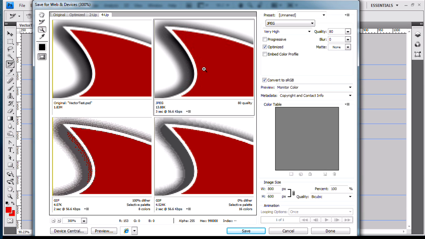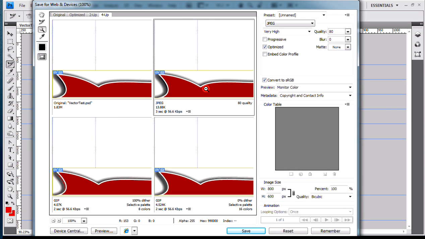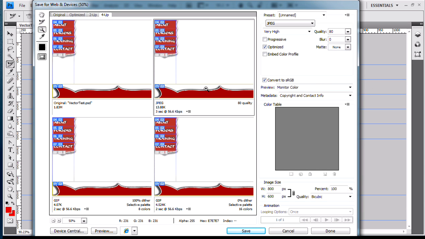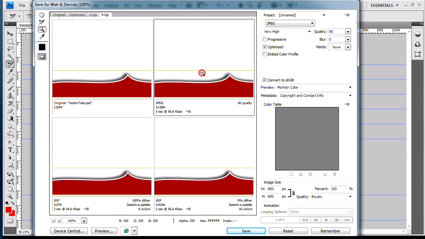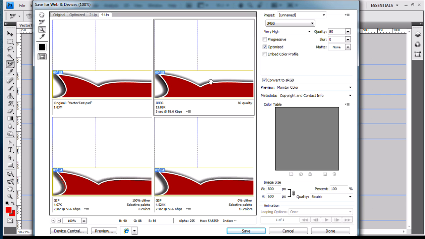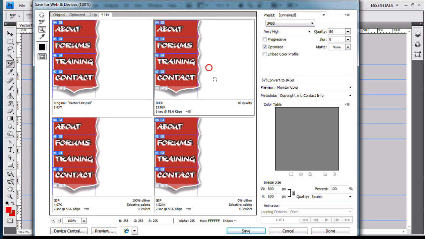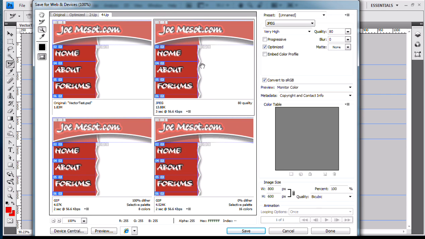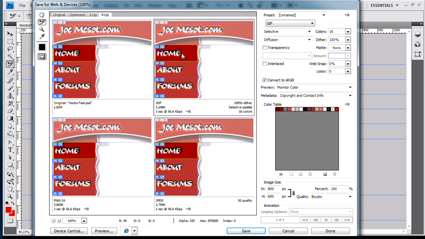And that's the way it works for the web. You've got to make that distinction between, get back to 100% here. Make that distinction between file size and image quality, and that is the bane of web design with images. Okay, so that's the basics of the Save for Web and Devices dialog box.